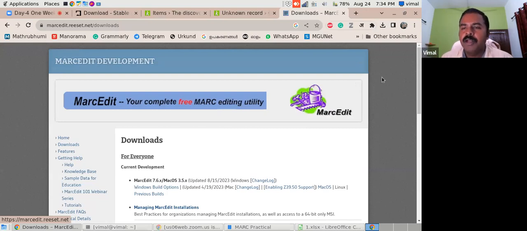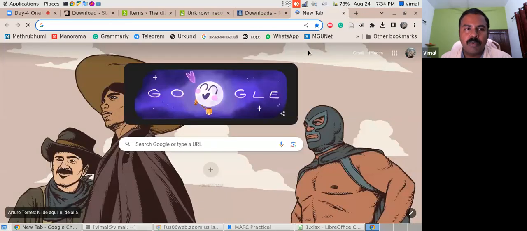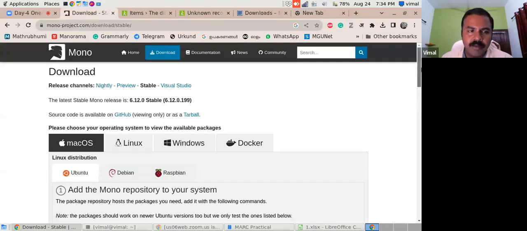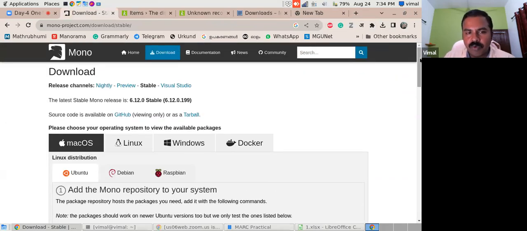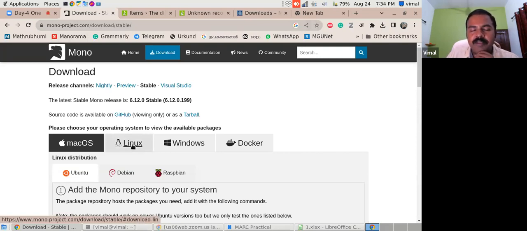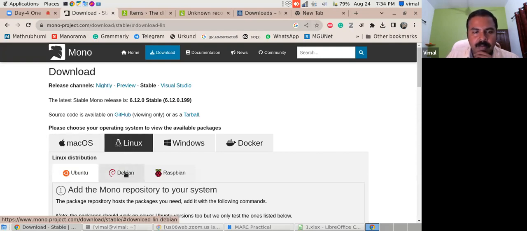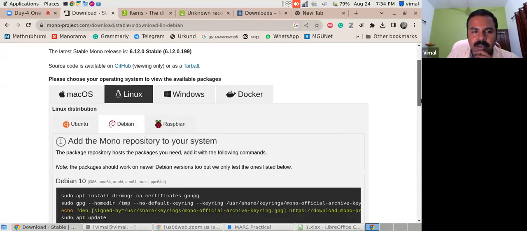Very simple. But in Linux, we have to install a component called Mono. Mono is a platform software. After installation of Mono, we can install certain Windows software, and it works. We can also install it in Ubuntu. This is the Mono project website. I want to install Mono, then I will install MarcEdit. See, Linux, then Debian. My laptop operating system is Debian.